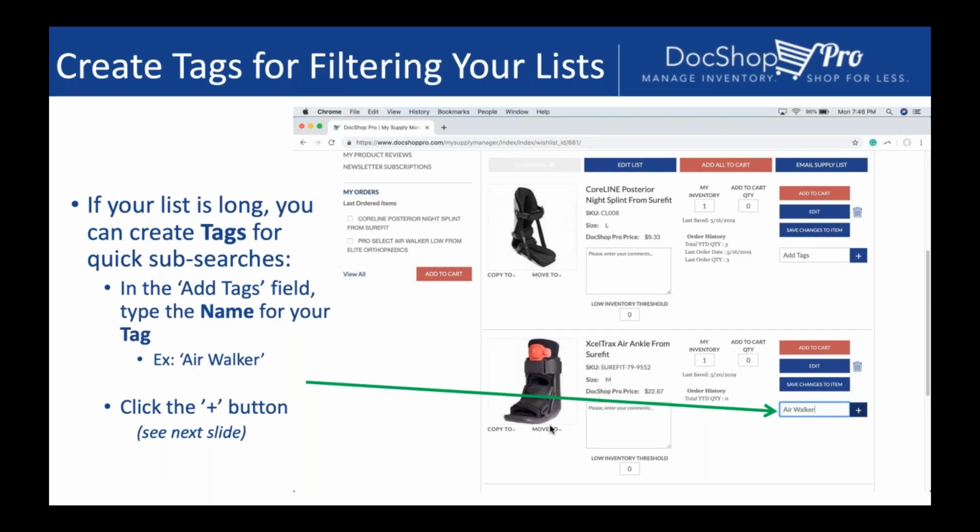So you can also create tags. This is another feature. Let's say you have multiple practices and Dr. Smith likes air walkers. Maybe Dr. Jones doesn't, Dr. Smith does. We have this Excel air track, and we want to create a tag for it so that of all the products in our DME list, we know which ones are air walkers. We can sort by that.